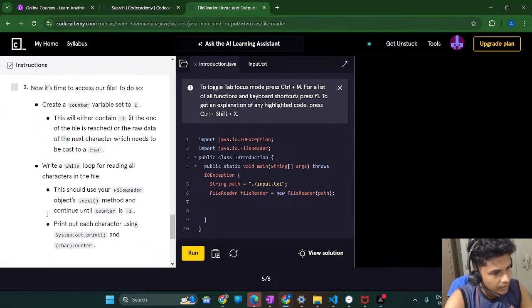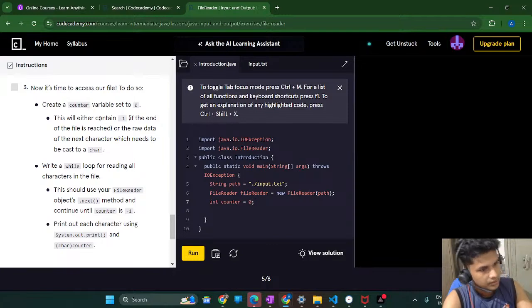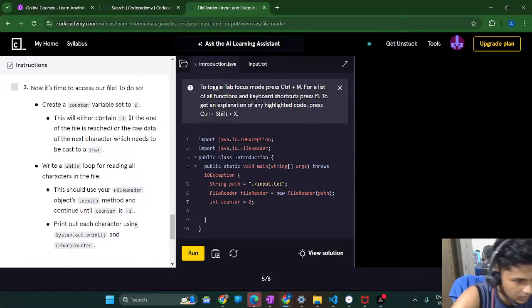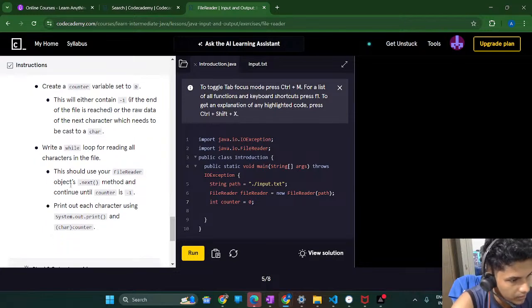Okay, now it's time to access our file. To do so, create a counter variable set to 0. int counter equals 0. This will contain -1 if the end of the file is reached, or the raw data of the next character, which needs to be cast to a char. Okay, it will contain -1 or the raw data of the next character.